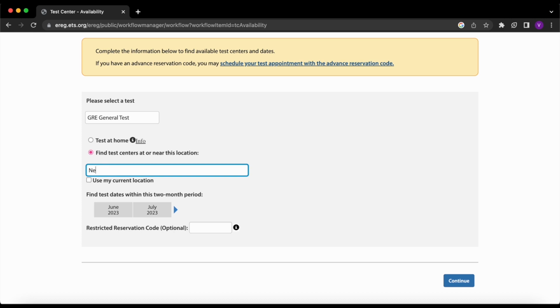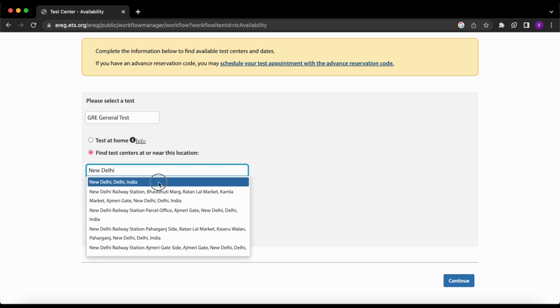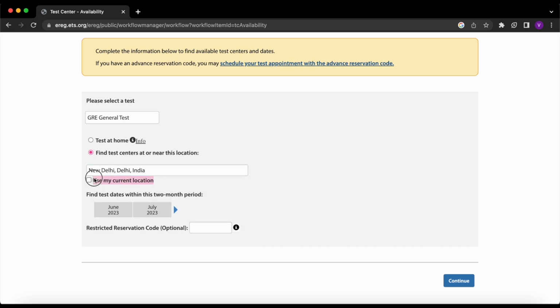Enter your location where you wish to take the exam. You can also use the Use My Current Location checkbox in case you need that. Here again, you can find dates within a 2-month period. I'll be using the period between December 2023 to January 2024. Click on Continue.